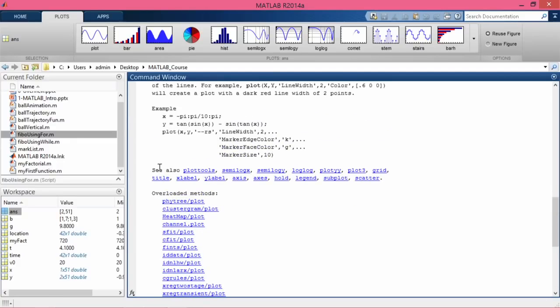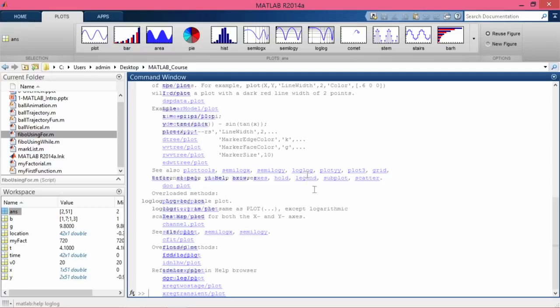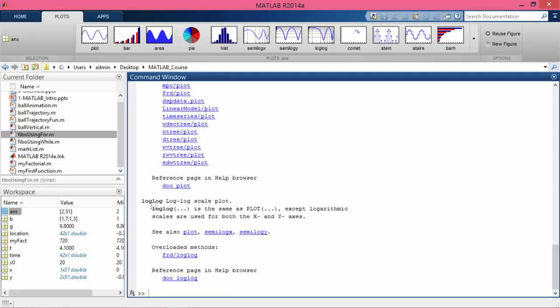At the end of this help, you will see "See also", and it will give you commands that are related to plot. So, there are plot tools: semilogx, semilogy, loglog, and so on. Loglog is probably the one that we need to use. So, let us just click on loglog and look at the help. Loglog is nothing but a log-log scale plot. Loglog works in exactly the same way as plot, except the scales are logarithmic.